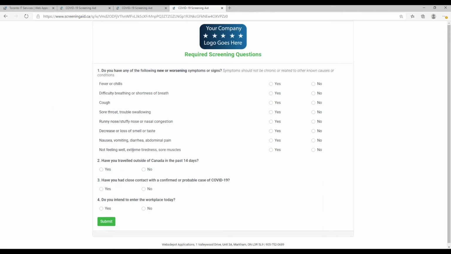But these are the mandated sort of province of Ontario questions. So in my case, no, no, no, no. I've memorized these questions, and we find that people are filling this out in about 5-10 seconds, which is great. And then no, and no. And in my case, yes, I am planning to come into the workplace. I am in the workplace today. I'm recording this video and doing this demonstration for all of you with Ryan, obviously. So yes, I'm intending to come in, and I'm hitting submit.